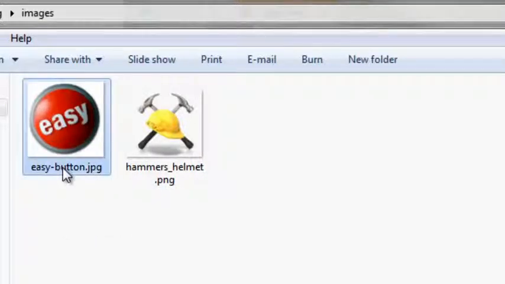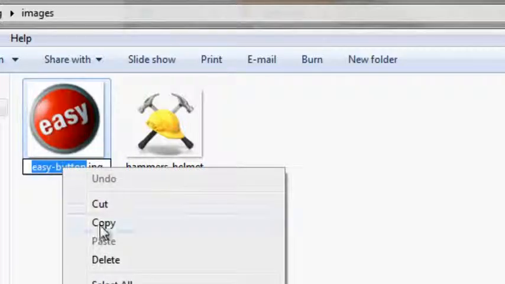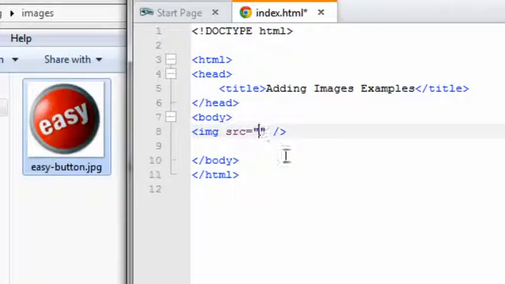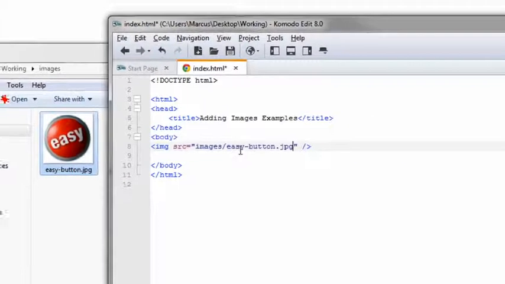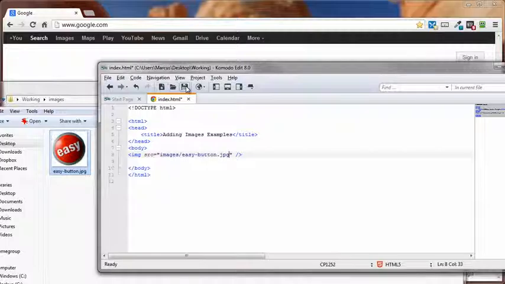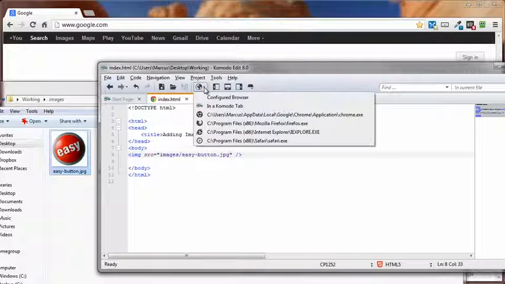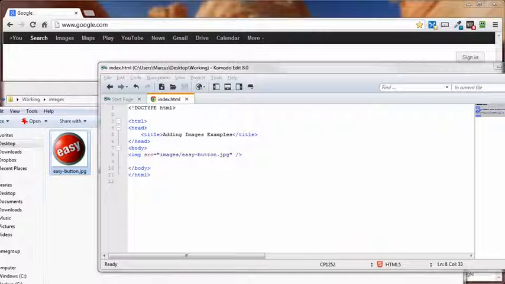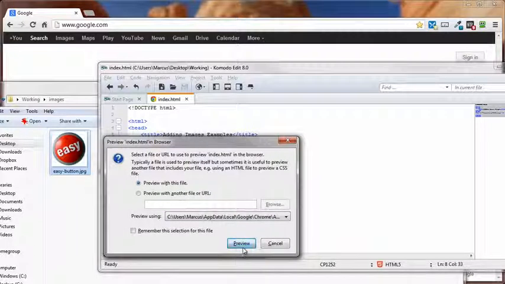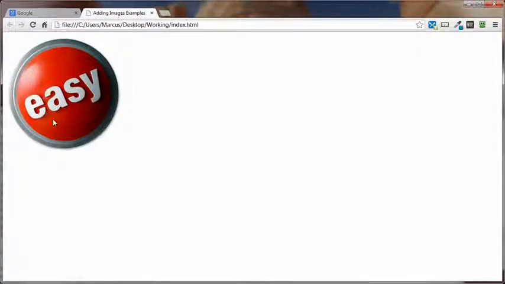I'm just going to go ahead and put this guy in my clipboard. Come on back here, and again it's in the images folder, / and name of the image .jpg, and that's it. That should produce our image. So let me go ahead and save this, and let's preview this. And let's try our Chrome browser, and there's our easy button image. Now that's how you can put the image into your web page.